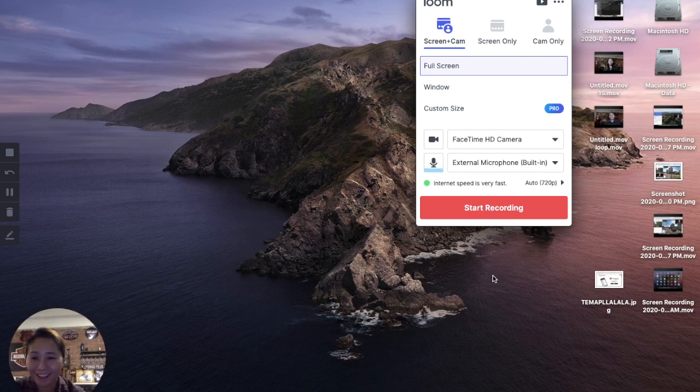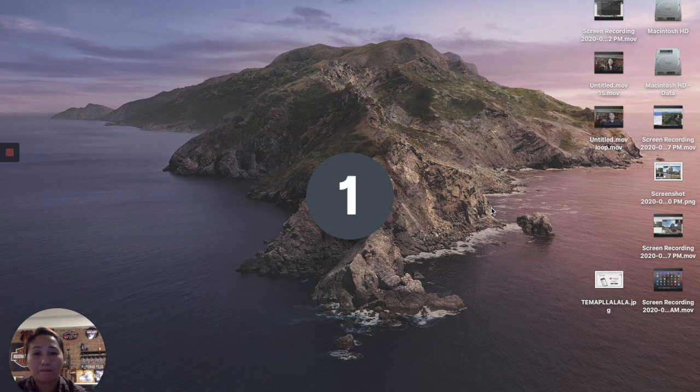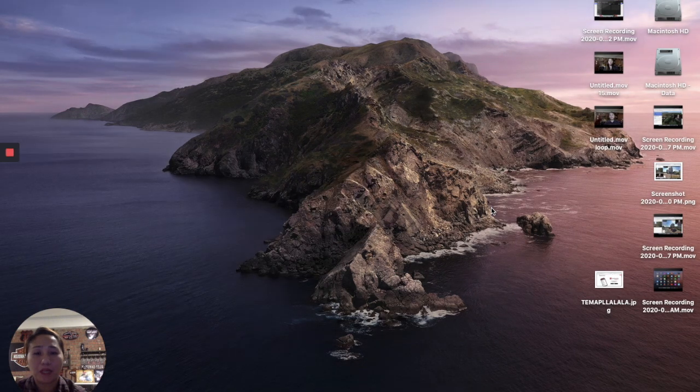Okay, hi. So you can see me from here. Together with the screen, you can choose from here screen and camera. You can also use screen only, and you can use the camera only. Okay, I'm going to start now.